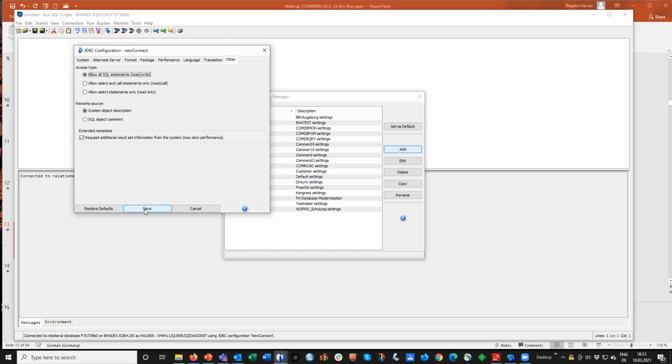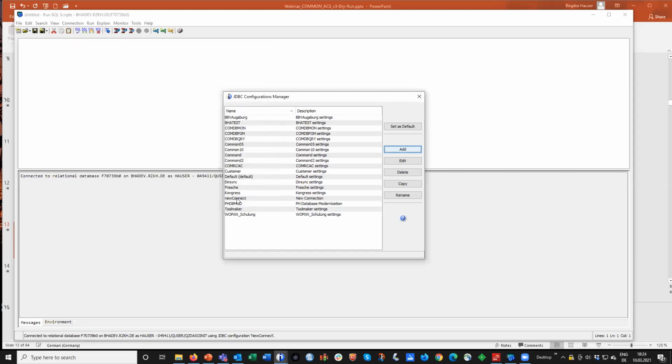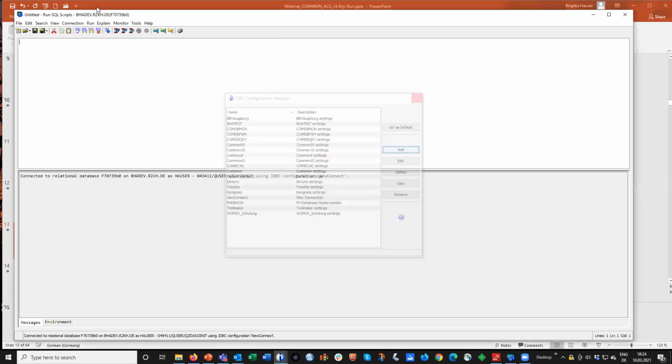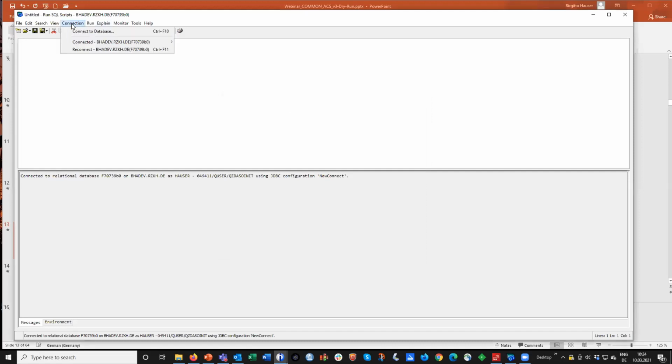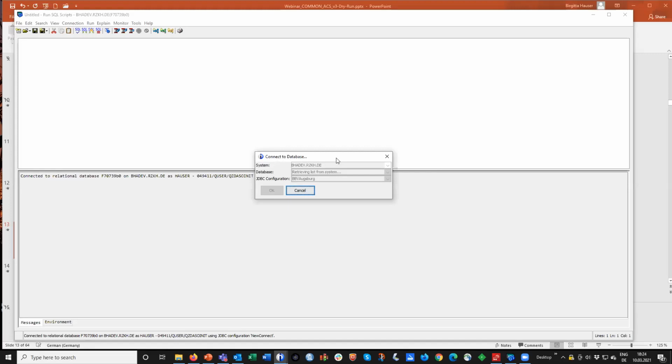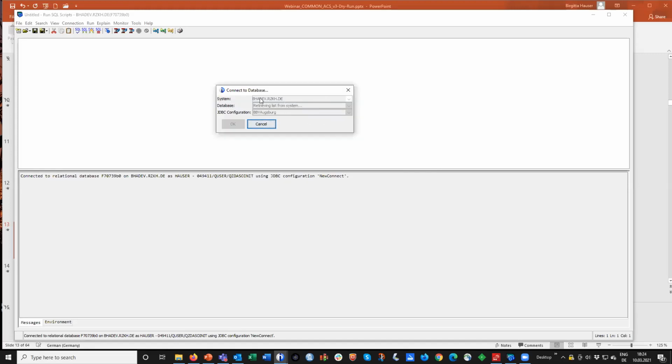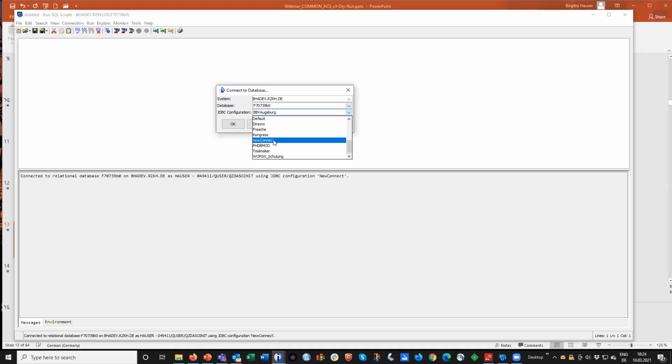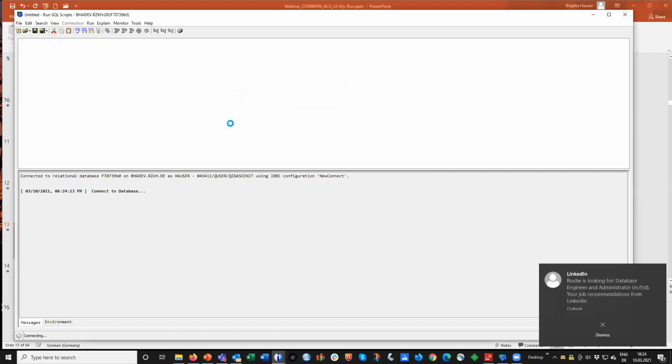And if I then save it, I have here my new connect, and now I can connect to my database. I can decide first for the connection I want to have or for the system. I take mine, and now I can use my connection. It was the new connect, and then I connect. So now you can see it.